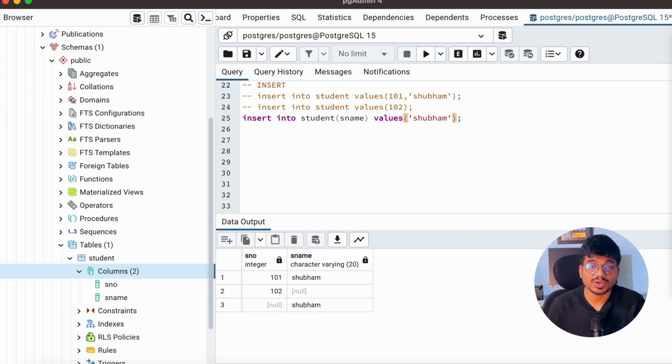Now let's go towards the next query, which is an update query. I have added a record in a table. Now I want to update that record. Let's say that in this record, the SNO number which I have given is wrong. For Shubham, the actual SNO was 100, but I gave it as 101, which is wrong data, and I want to update that data. How can I do that? Using the update command.